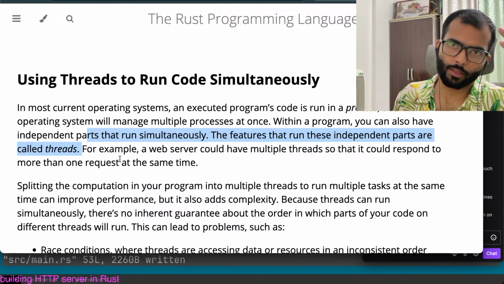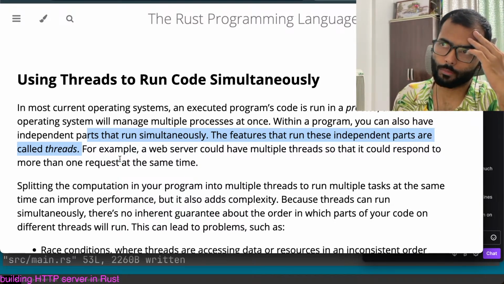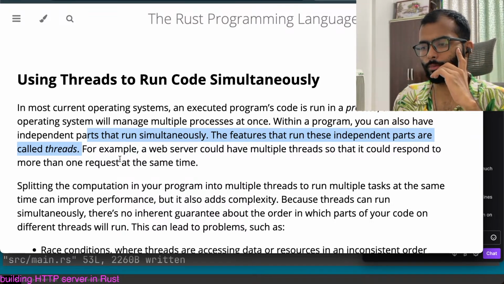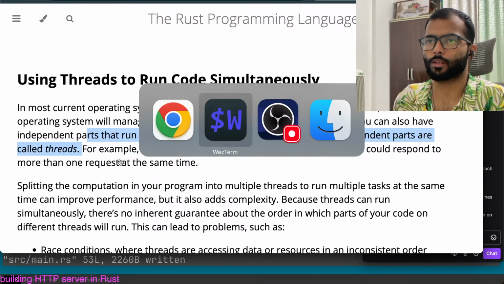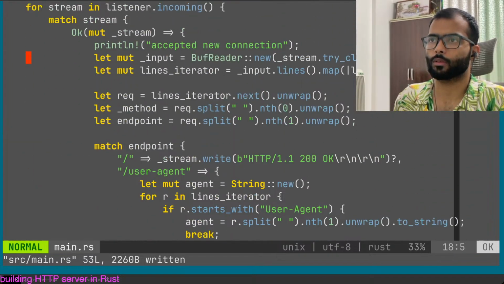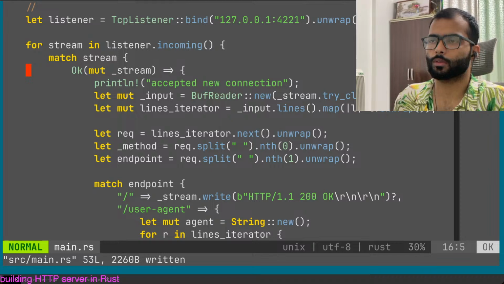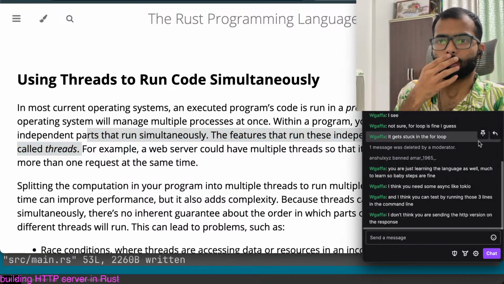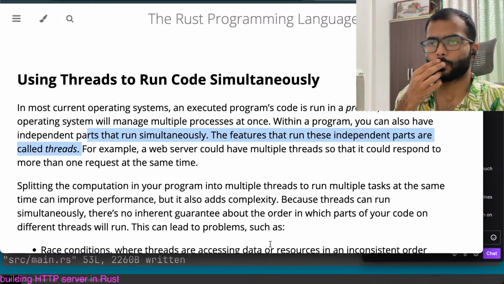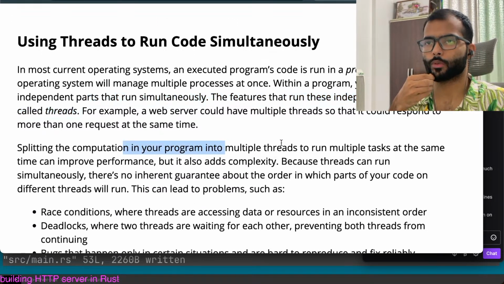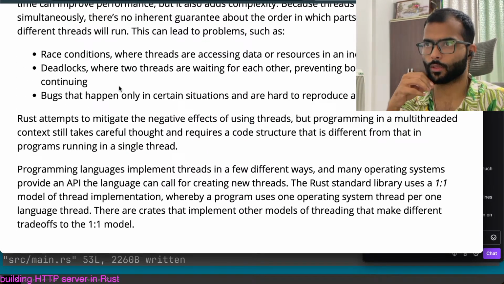Because I doubt that they would want me to add a dependency outside of the Rust standard library. I think they want me to use something like a thread. And if I can do a thread here... Splitting the computation of a program into multiple threads to run multiple tasks at the same time can improve performance.